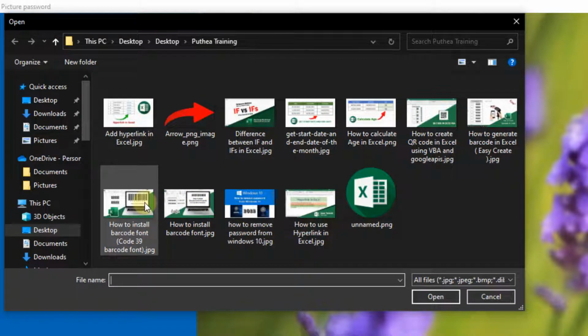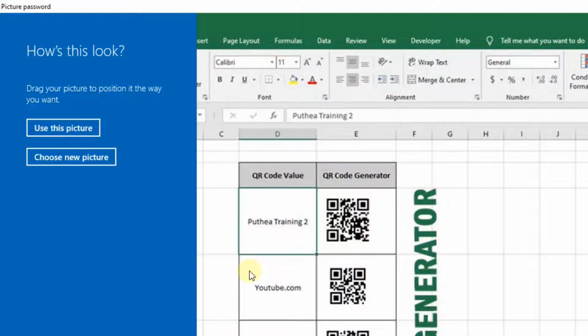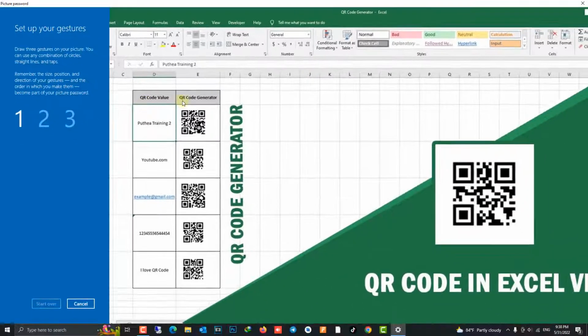Now I choose this picture and click Open. Drag your picture to position it the way you want. Okay, if you want to change to a new picture, click on Choose new picture. Okay, now I use this picture, so I click on Use this picture. Okay, set up three gestures for security on your picture.